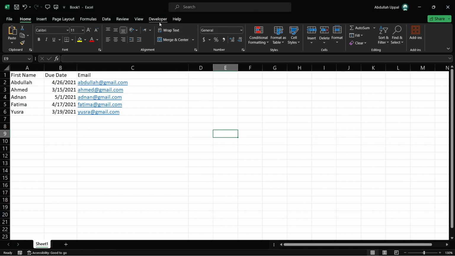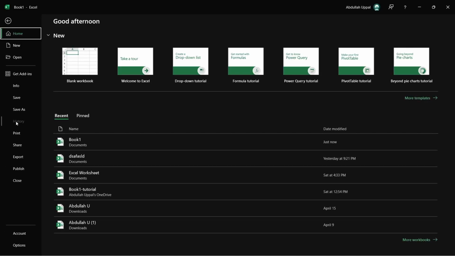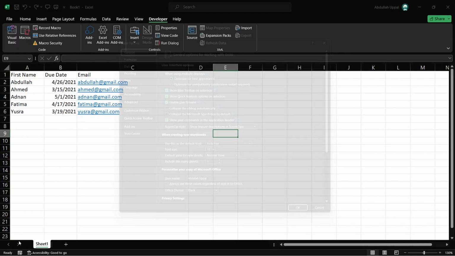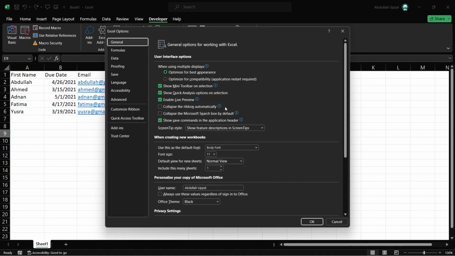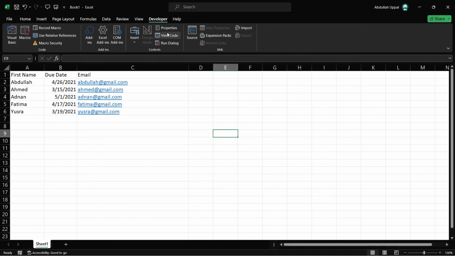First, you need to enable the Developer tab since it's not visible by default. Click on the File tab at the top left corner of Excel and then select Options. In the Excel Options window, go to Customize Ribbon, and on the right side of the window, check the box next to Developer. Hit OK, and you will see the Developer tab appear in your ribbon.